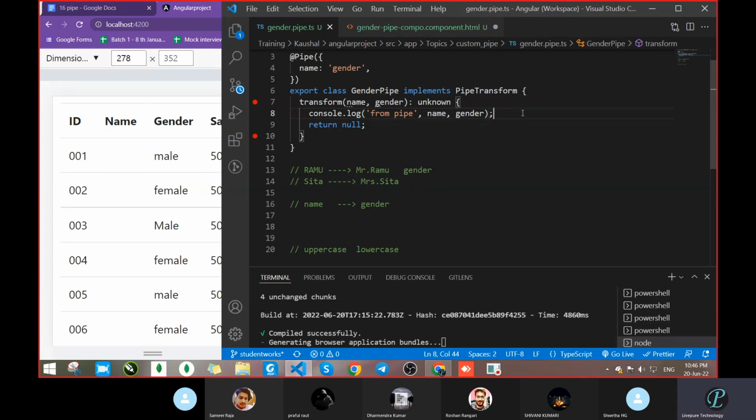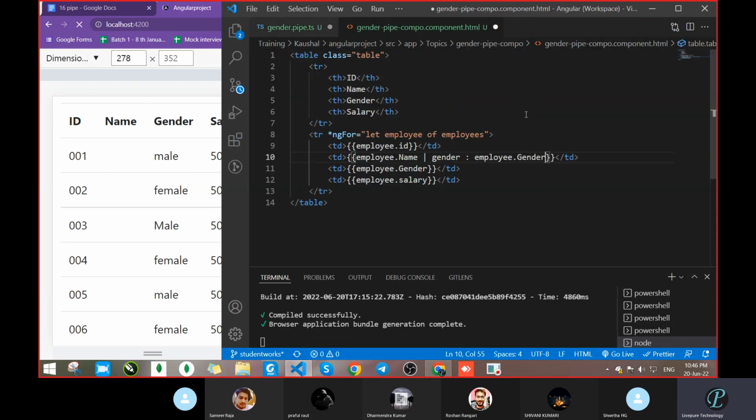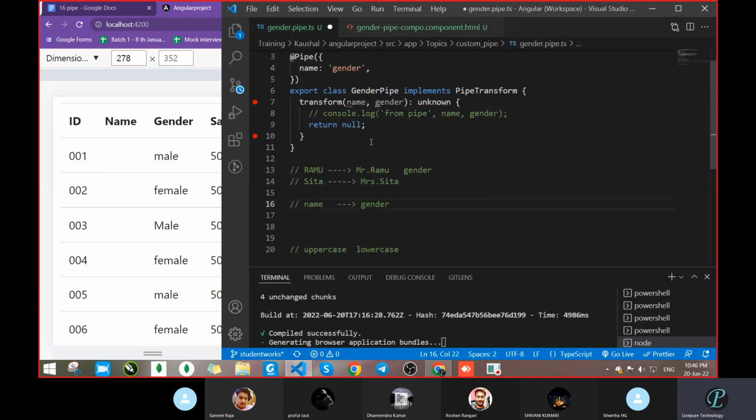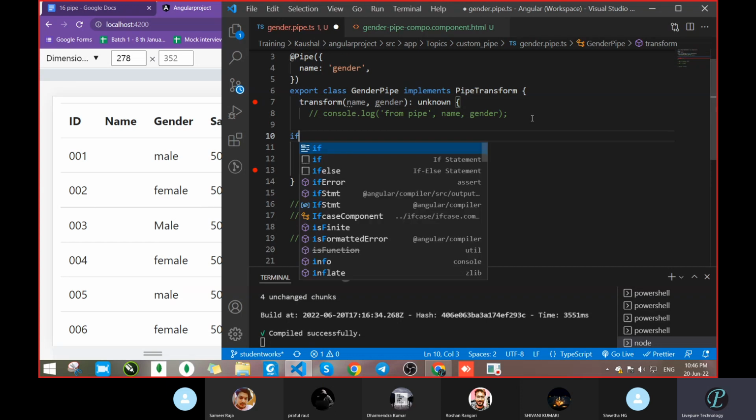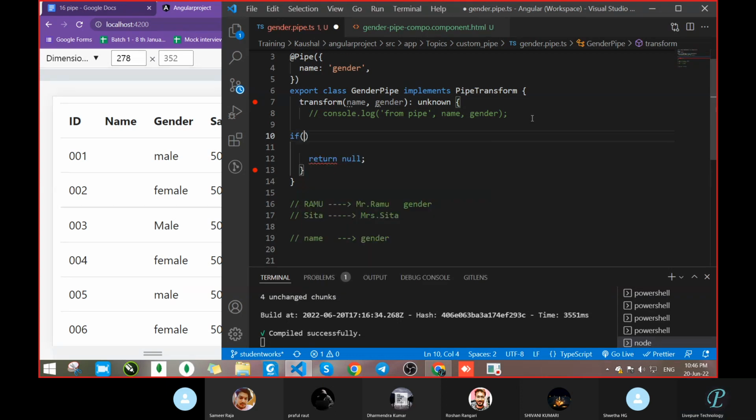Okay. Now, just comment this line. I don't want this anymore, because there is no requirement for that line. So what I want is to add Mr. or Mrs. So what will we do? How will we do that? So we will verify if, what will we verify in JavaScript? What will you do if you have to add Mr. or Mrs.?